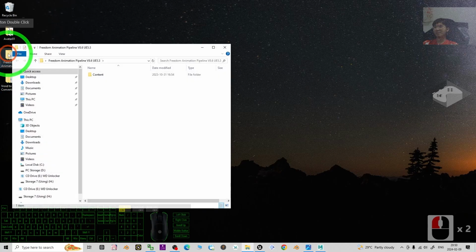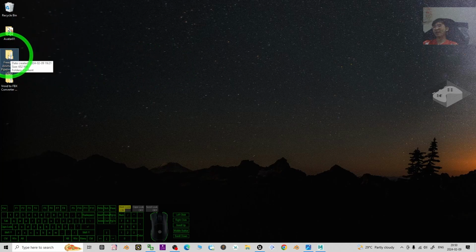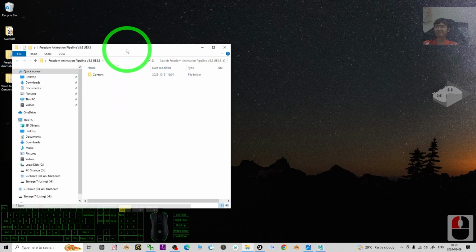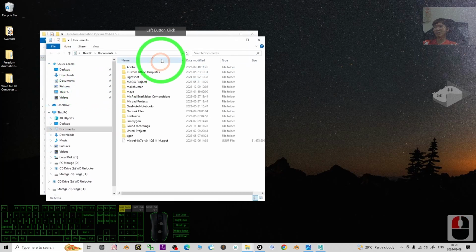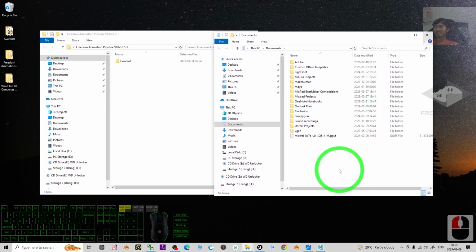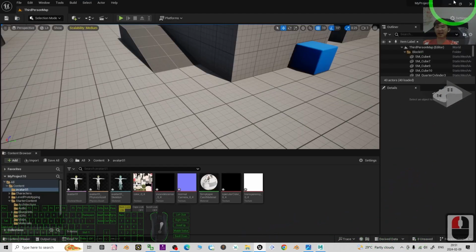Then you can see if you already downloaded the Freedom Animation Pipeline, it is a zip folder. You have to extract it into your computer. Extract it into the folder. Then the next step, right click the documents, open in a new window. And here, go to the Unreal Project folder and go into your project directory. Look at your project. What is your project name? It is my project 10, the perfect 10.